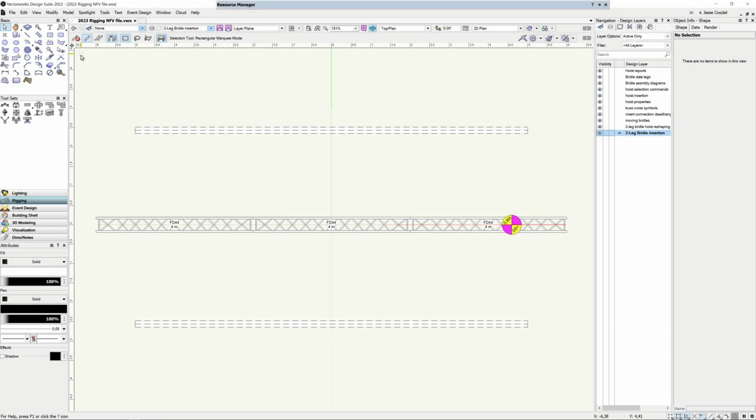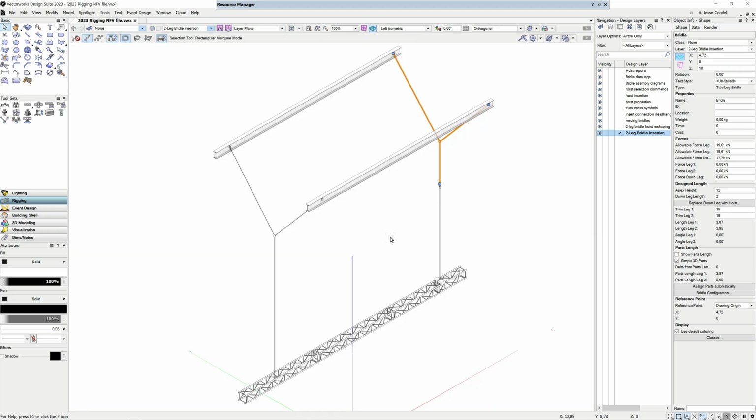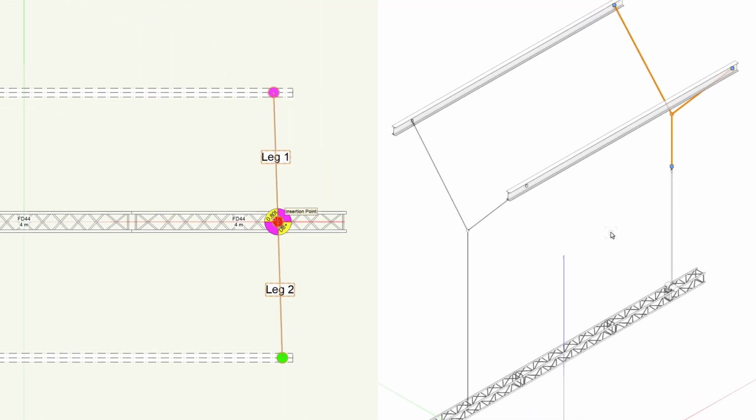Two-leg bridle insertion and reshaping behavior has been substantially improved, bringing them in line with other bridle types. Enjoy more realistic bridle insertion. You will find two-leg bridles insert at 90 degrees to structural members whenever possible. And like three-leg bridles, two-leg bridles can now use already placed hoists as insertion points. If a hoist is used as an insertion point, it will be moved so that it is correctly lined up with the bridle's hanging points.